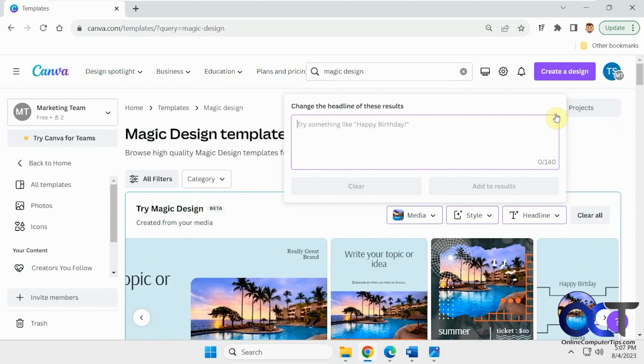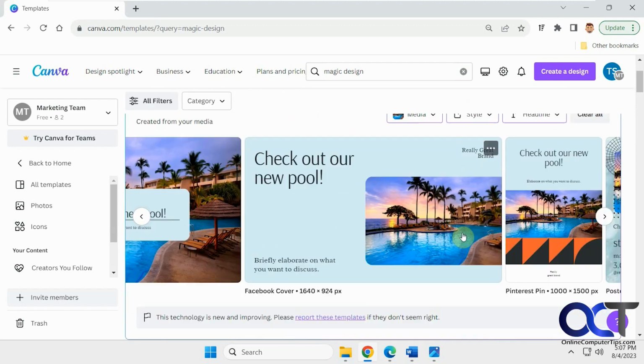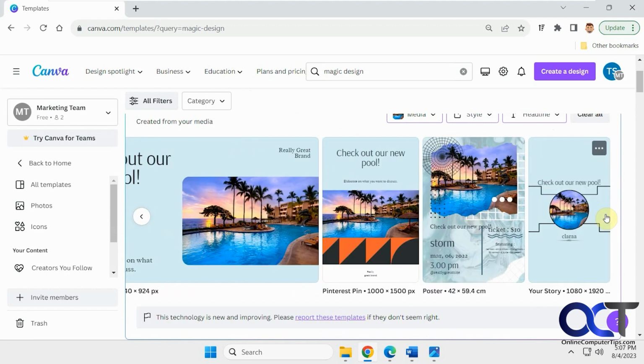Then you could do the headline if you want to add some text. Obviously you can add the text later, but if you want it to add it for you so you can see how it looks, add to results. Then you can see it updates the results with your headline there.